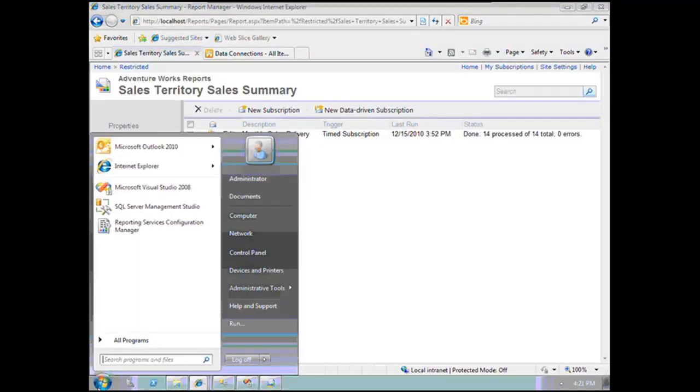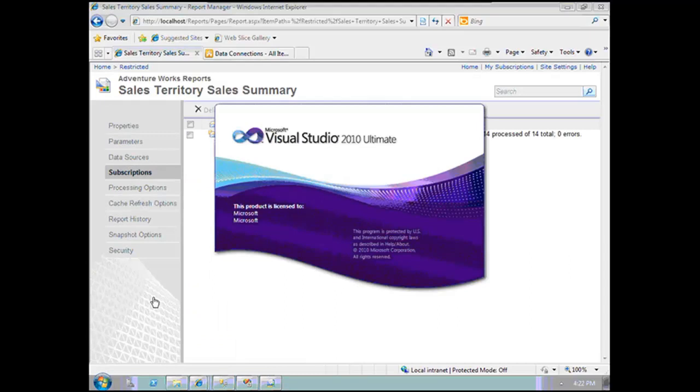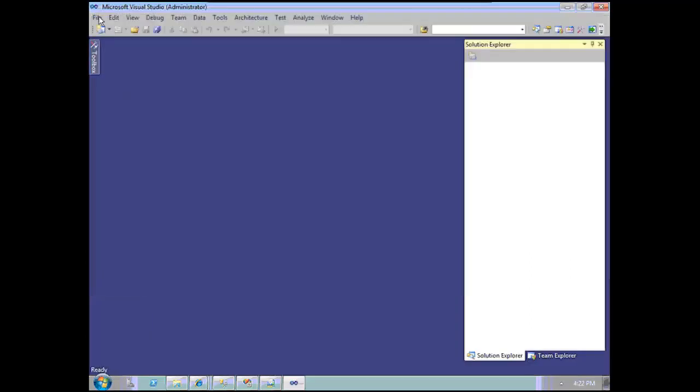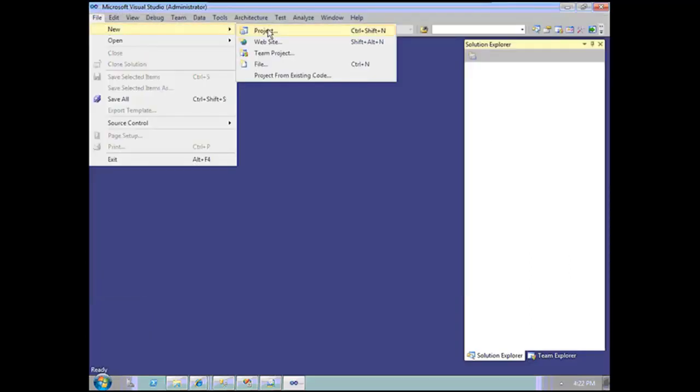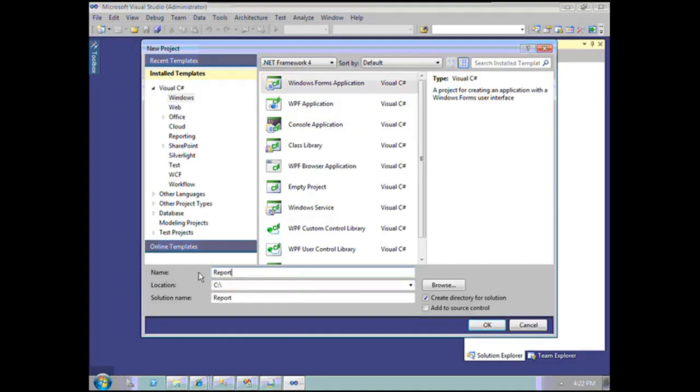So in this demonstration, I'm going to launch Visual Studio 2010. And I'm going to go ahead and create a C# Windows application. And I'll call it my reports application.